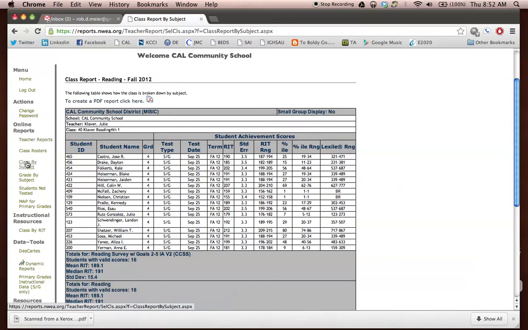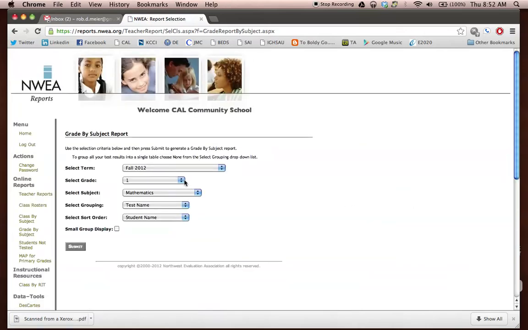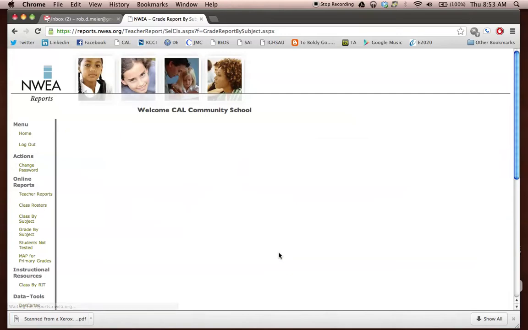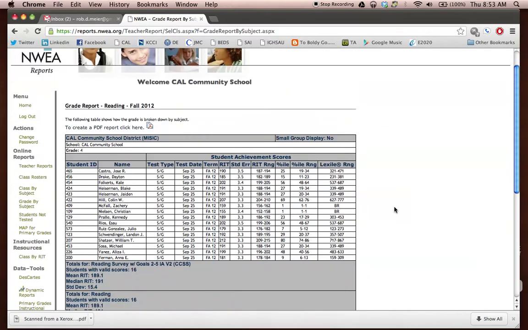Okay. The next one after class by subject is grade by subject. For us, grade and class are almost identical, but we can select our grade right here. We want to make sure that the fall term is 2012, and we'll go back to 4th grade again. We're going to select the reading score. Again, I just want to list by test name and student name, and I'm going to hit select. What I get is basically the same list. It doesn't change because we don't have multiple grades. This would be for a larger school where they could compare all 4th graders across multiple teachers.